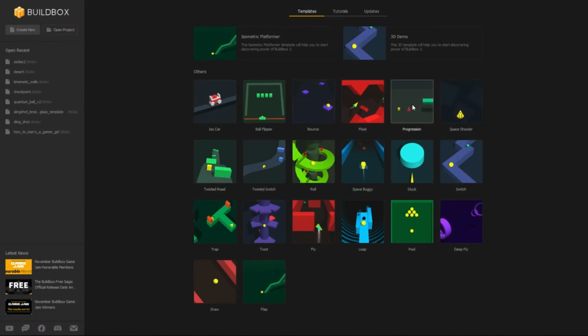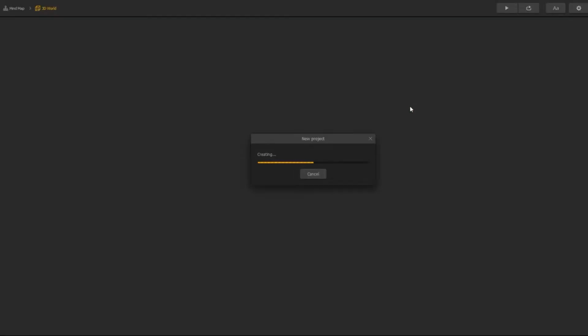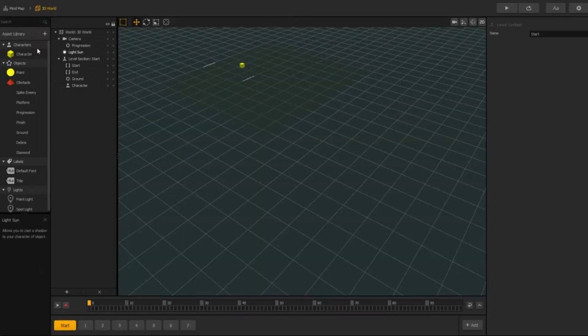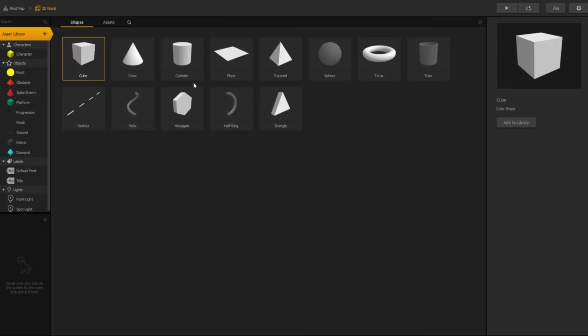For the invincibility power-up, I'm using the progression template. Open the assets library. I import two spheres and one cube.